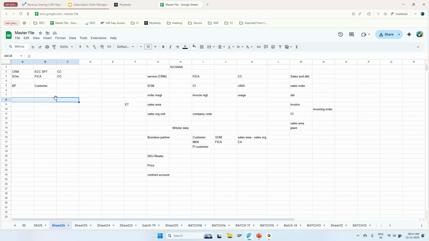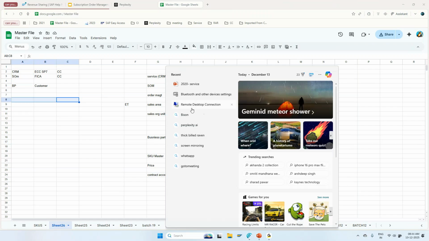So that's the overall business partner conceptually. Now all this business partner information is where you get it when you enter your business partner. So let's see if I can log into the server, the remote desktop.